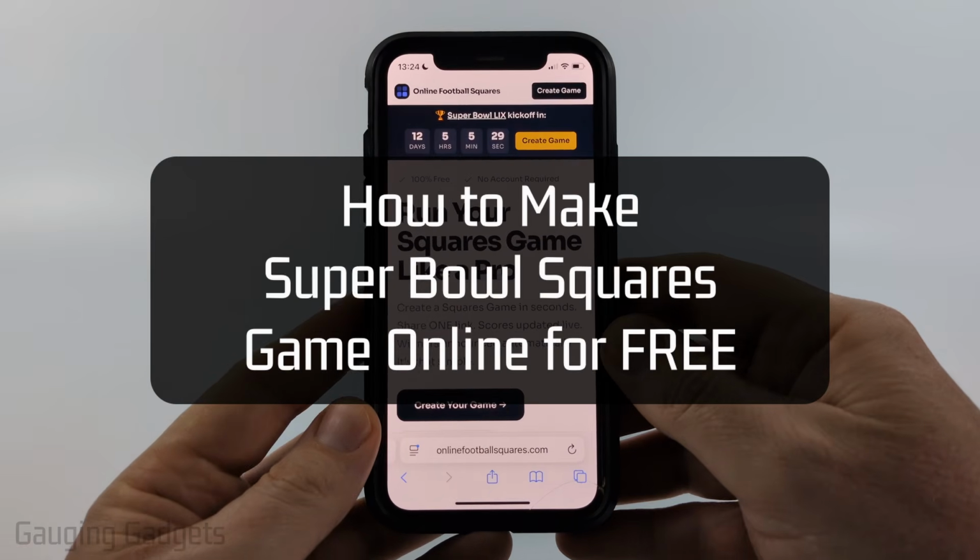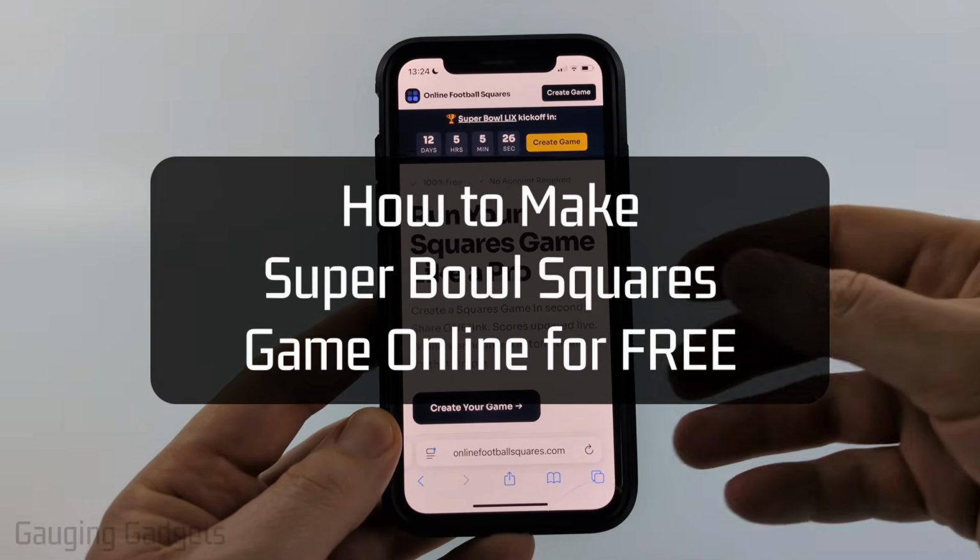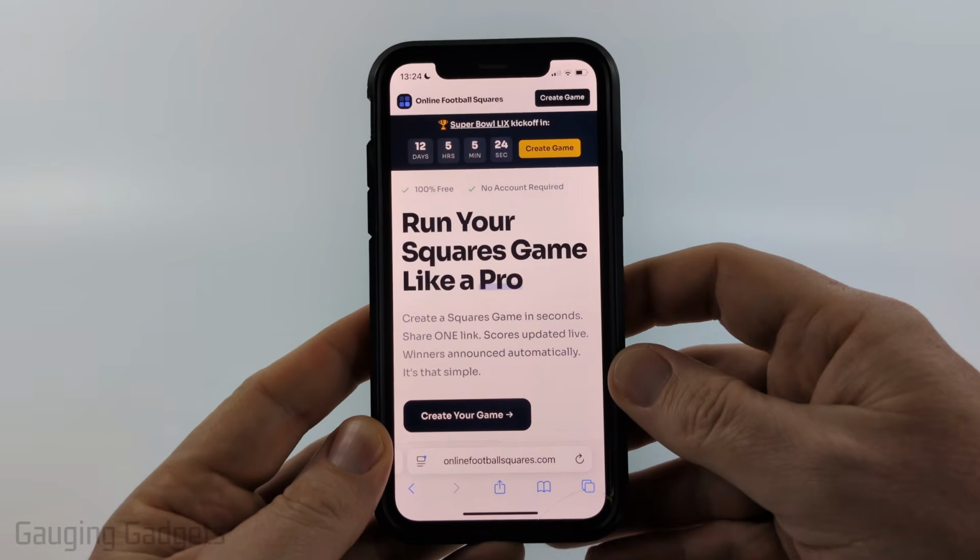How to make a Super Bowl Squares game online. In this video, I'm going to show you how to create and run a Super Bowl Squares game online for free.